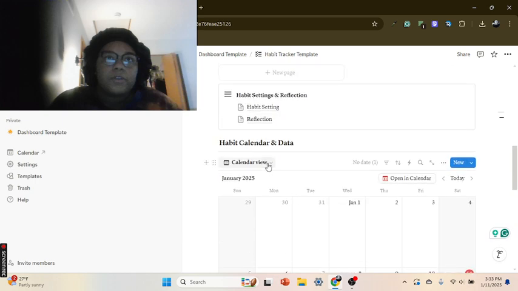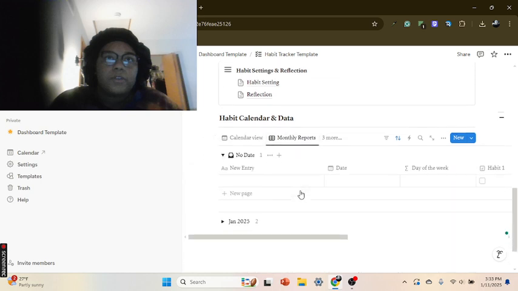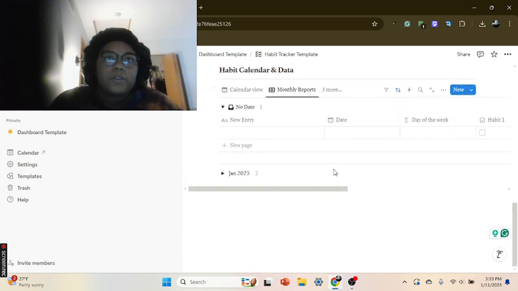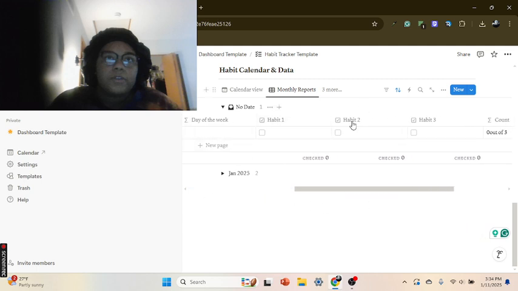Now, next thing I'm going to show you is the monthly reports. This is what the monthly report is going to look like for you. So what you're going to do, you have your new entry, including the date of that entry or that goal that you achieved, the day of the week that you achieved it, and what habit was which.